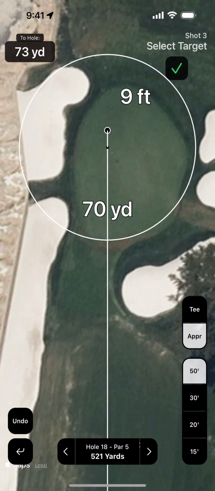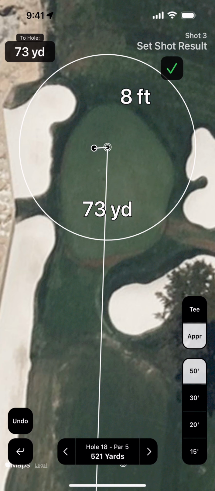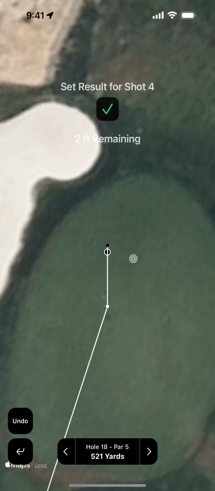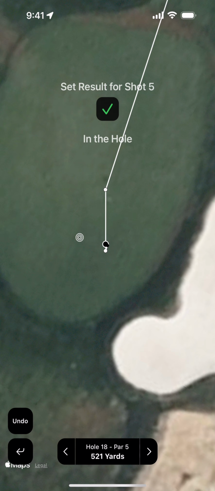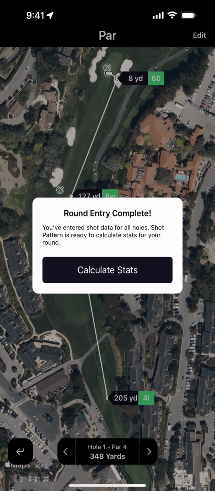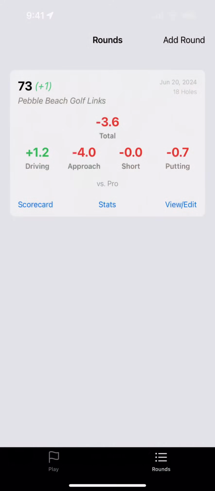Okay, so we got just 2 more shots here, so we miss long, and then we tap it in the hole. And there we go. Once you've entered shot data for every single hole, you'll see this pop up, and you can tap Calculate Stats. And you'll see it calculate quickly, and you can then pop back to review your stats.